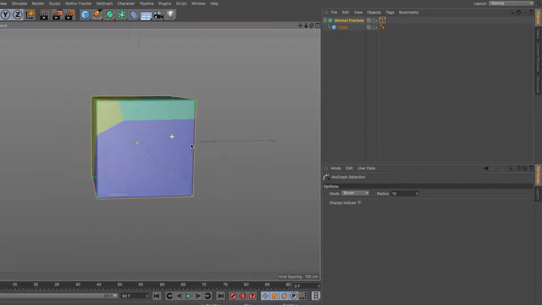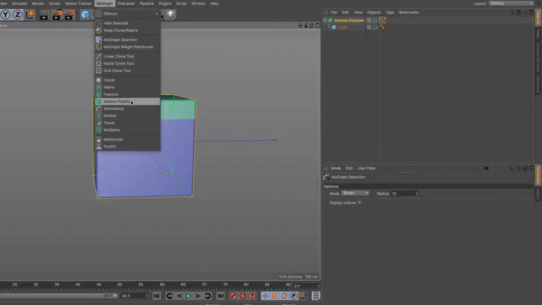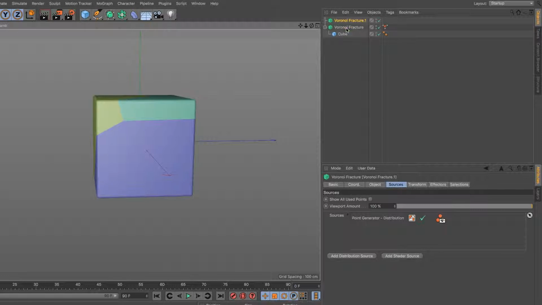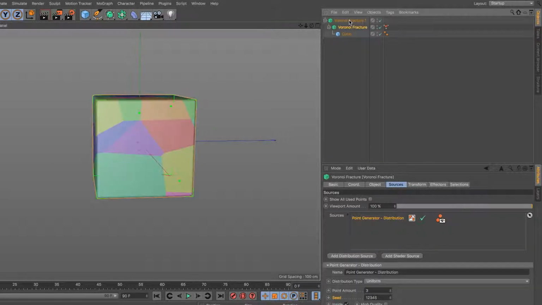Just in case you didn't know which one it represents, you can see that it's more to the left, so it's probably this one over there. But anyway, with this MoGraph selection tag now, we will do the following. I'm going to create a Voronoi fracture and drag this Voronoi fracture into this Voronoi fracture.